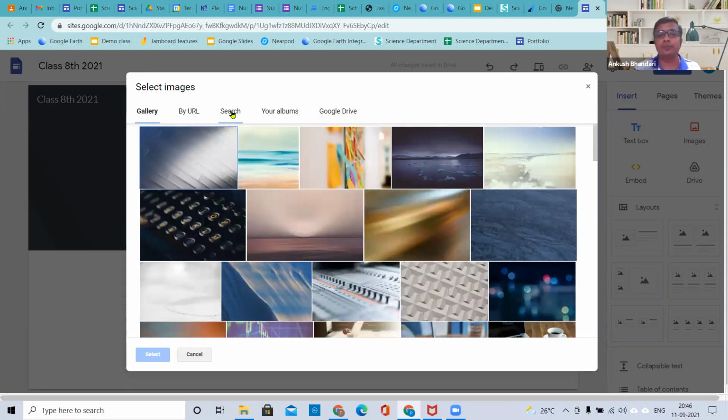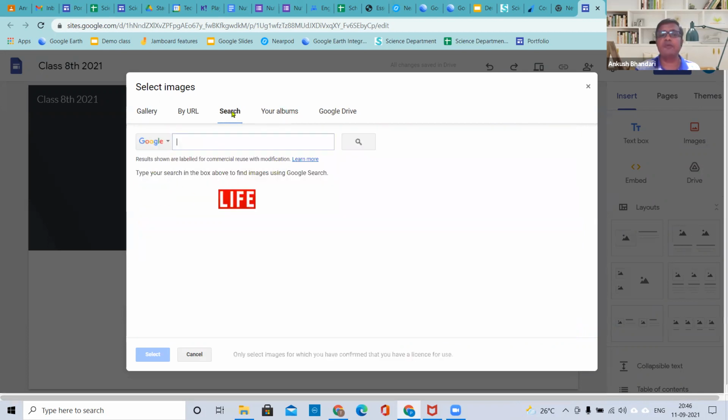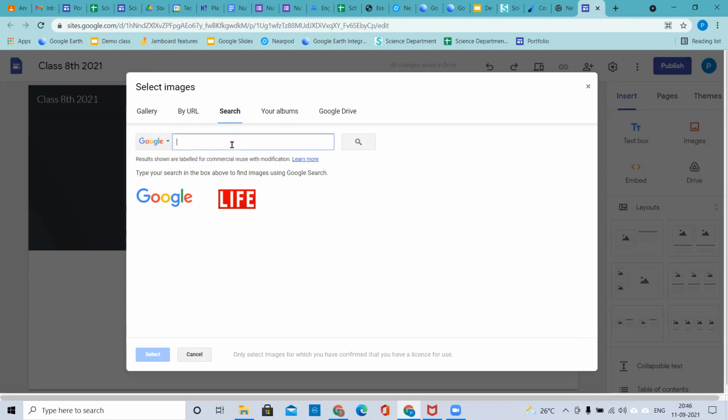So you will see the search option. Number 3 option is search. Everyone, can you see the search option? Number 3 is the search option. Just click on that. And here we can write the image that we are searching for.